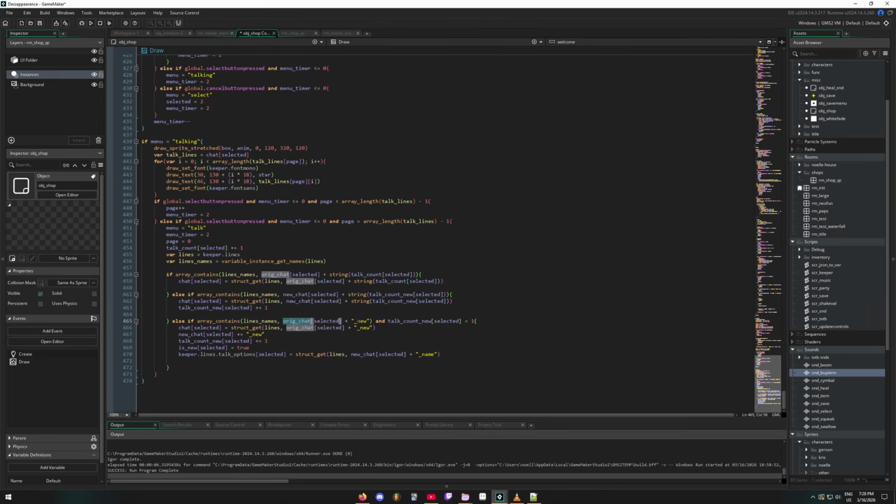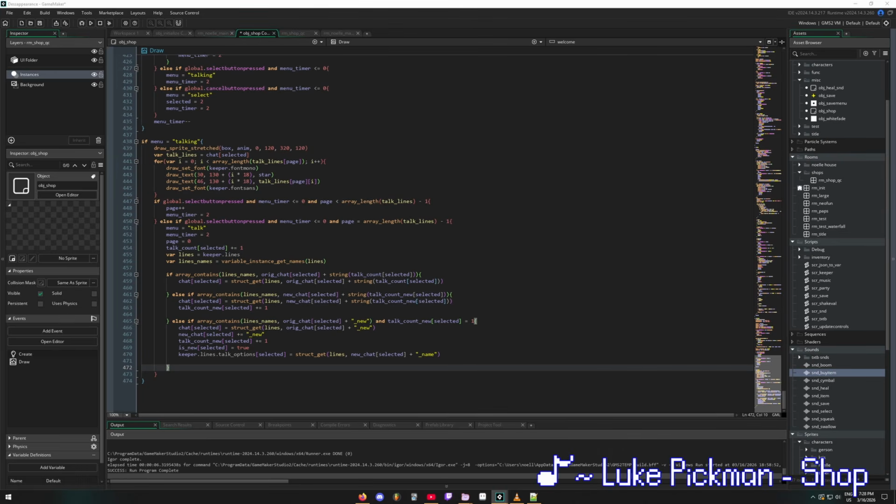Then we want an else if that will check for the original option with an underscore new after it, and talk count new selected is 1. And if so, set chat selected to the new option and add new to the new chat selected, and add 1 to the new count, and set the talk option to be the name of the new option with underscore name at the end.